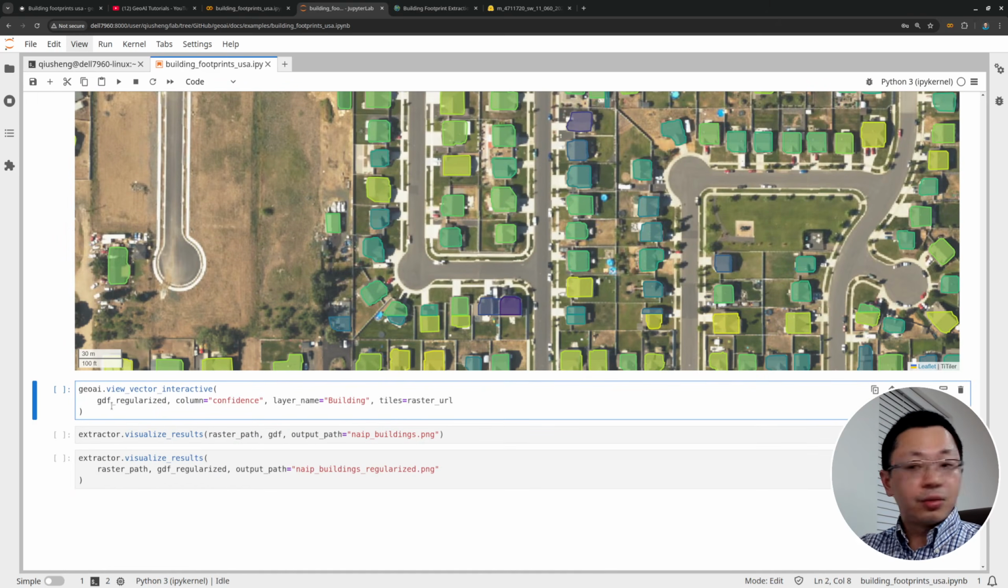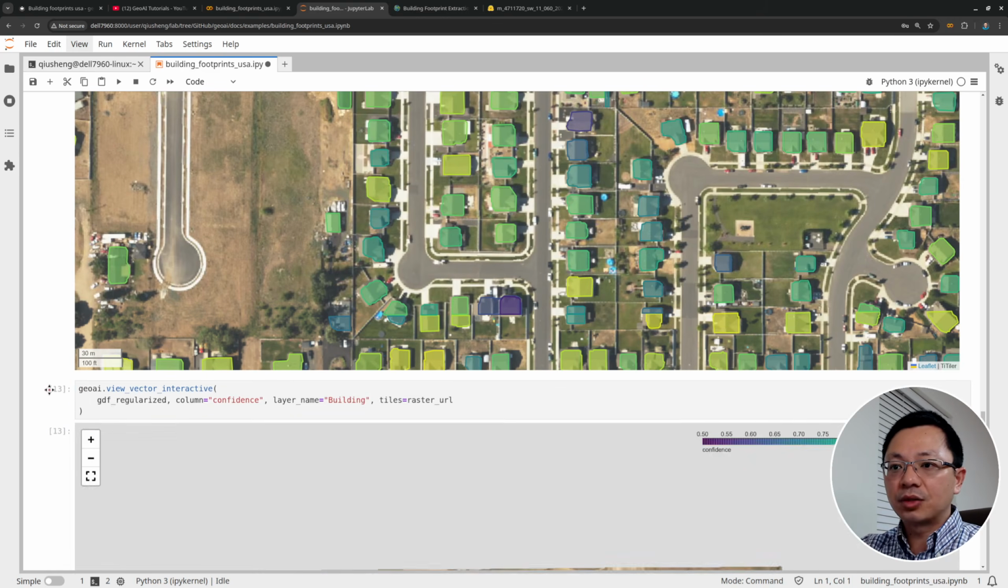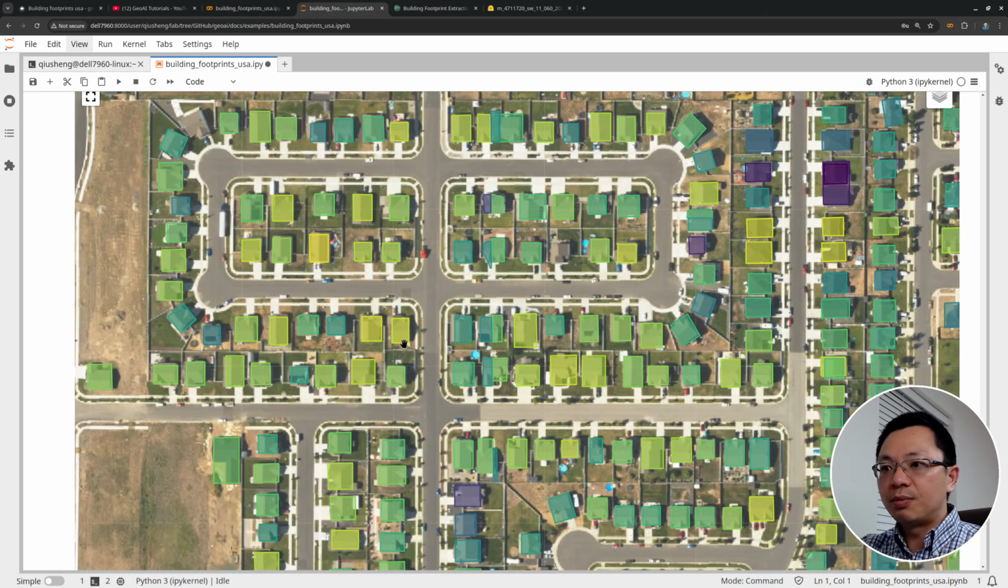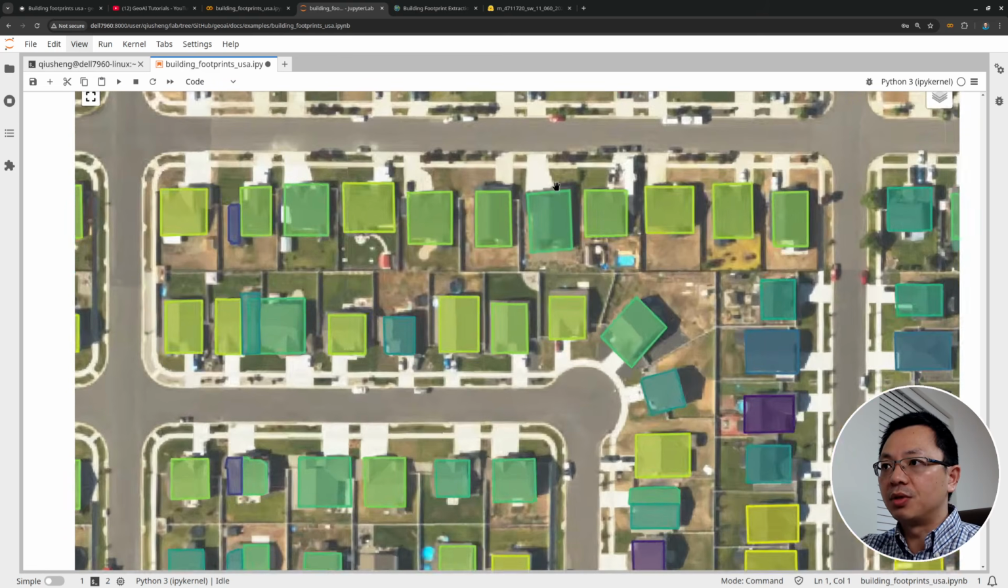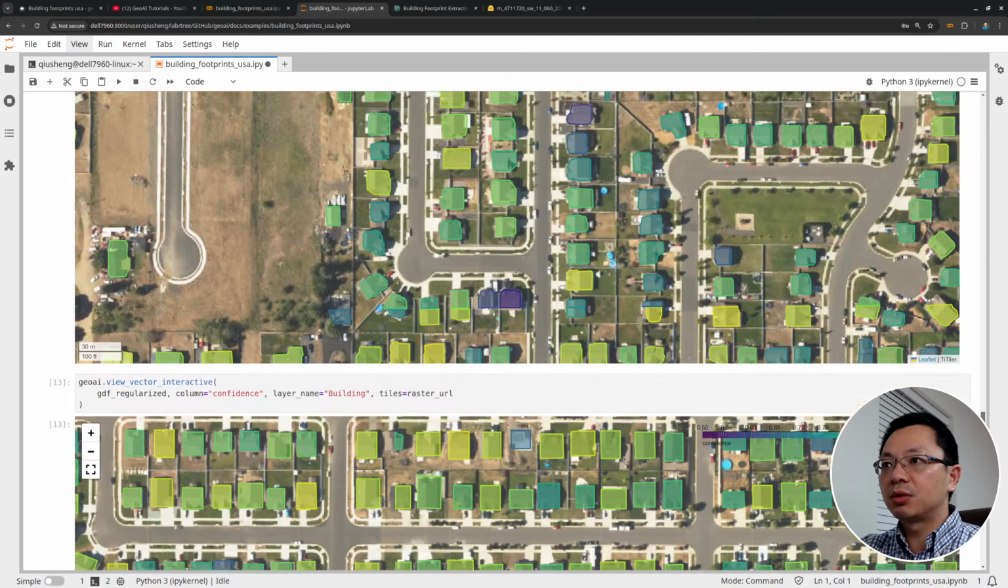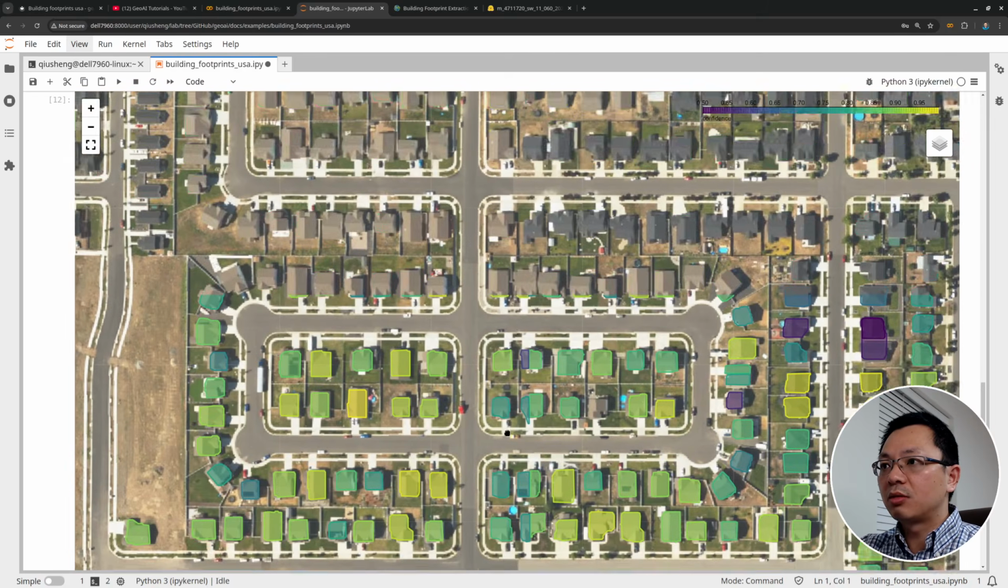All right. So next example, we're going to visualize the regularization. So we're also going to call this vector interactive function. Now we can compare these two. Zoom in. These building footprints right now are perfect because in this area, most of the buildings are horizontal and also vertical. So it's a rectangular shape, and it's so much better that we can rectangularize the building footprint. If you compare this one to the previous one, it's going to be quite dramatic.